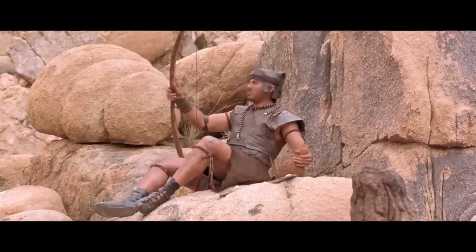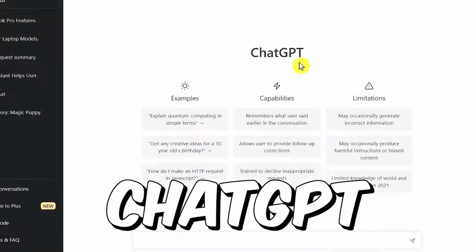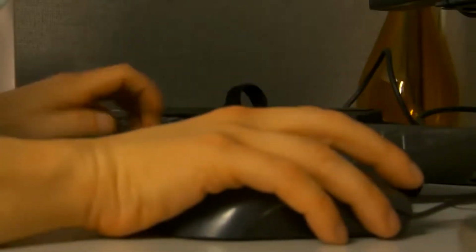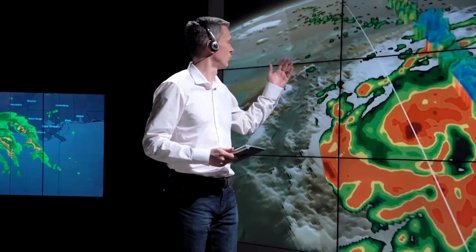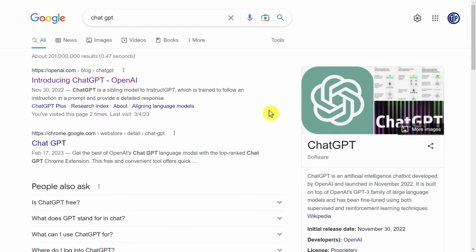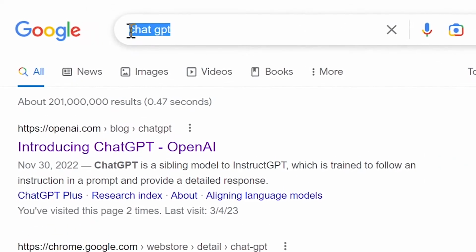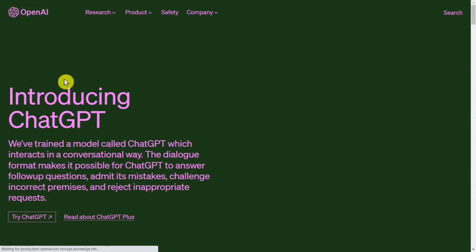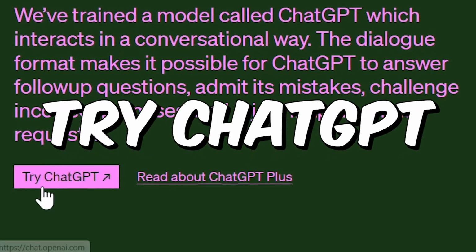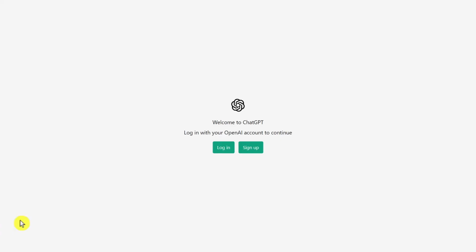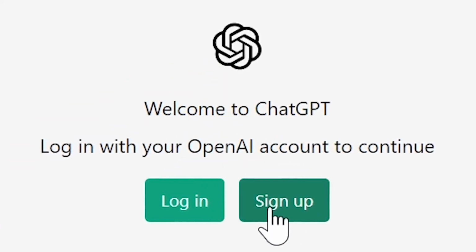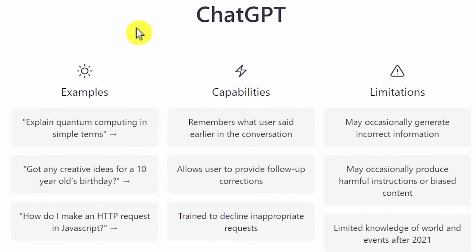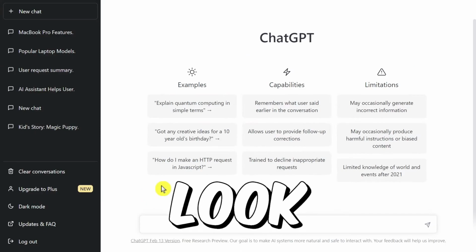Now, if you've been living under a rock and you don't know what ChatGPT is, basically, it's an AI chatbot that you can ask questions and it will then answer them for you. All you have to do to access ChatGPT is just type its name in the search bar and then click the first link right here. It will take you to this page. Then just click Try ChatGPT. And now, if you don't have an account already, just hit sign up to create one.